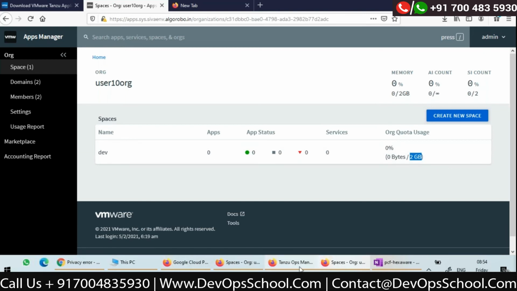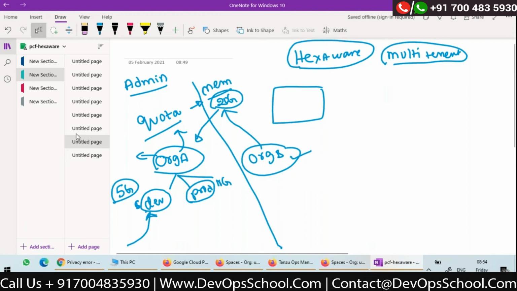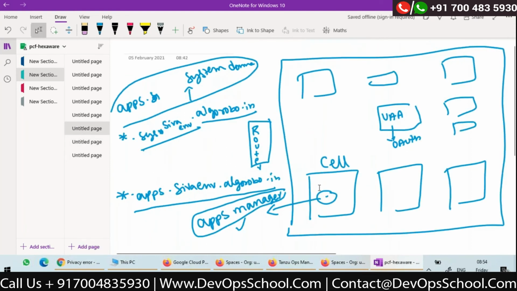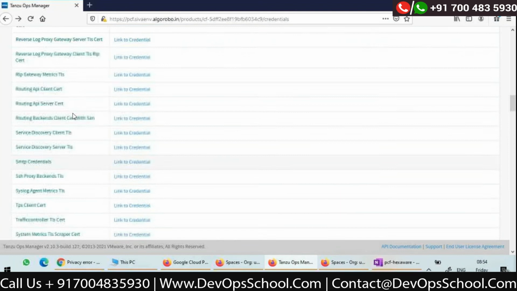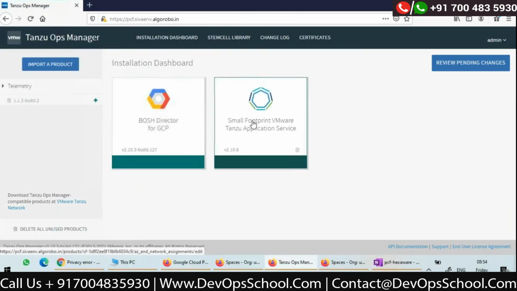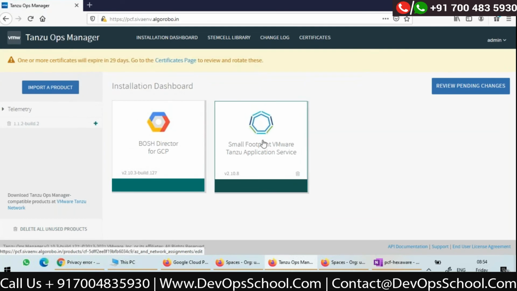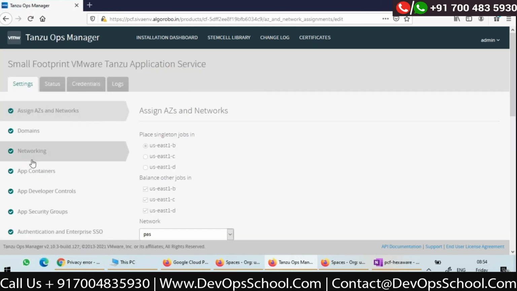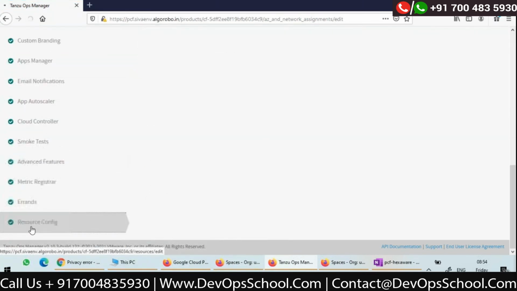And one more thing I want to show you: where are my applications going to get deployed in PCF? On the cells, right? When I'm allocating quota to the applications, that is for the cells, right? Now, let me show you my Ops Manager. See, this is my small footprint, right? I'll go down and here I'll show you the resource config.